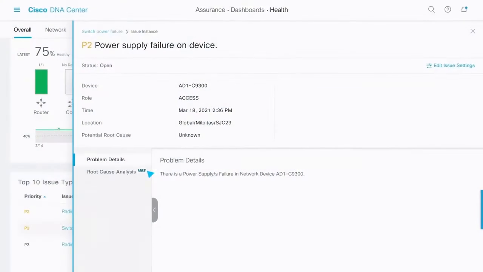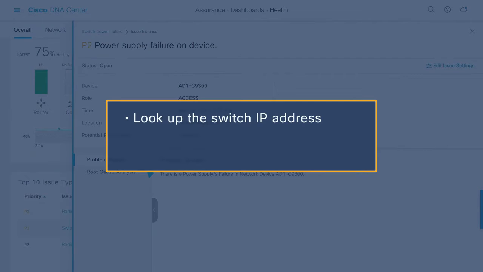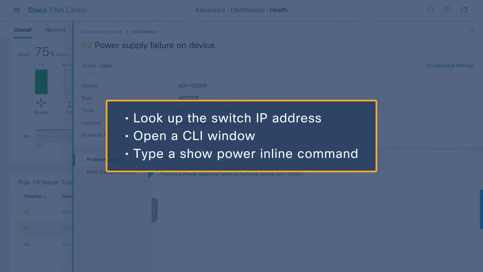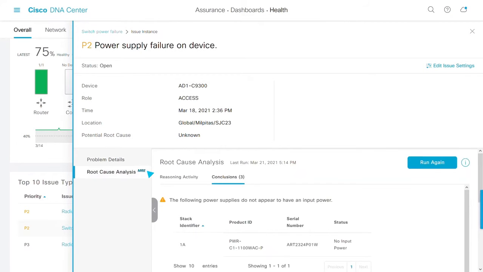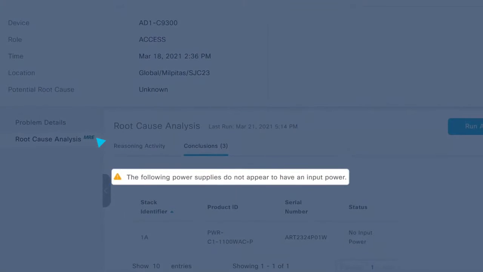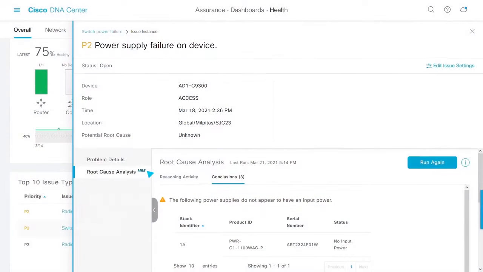Now I could find the root cause by looking up the switch IP address in the network menu and then opening a CLI window and typing a show power inline command, but that would take time. Instead, let's use this automated MRE workflow. Looks like the power supply is all right, just no input power. So check the breaker on that floor.